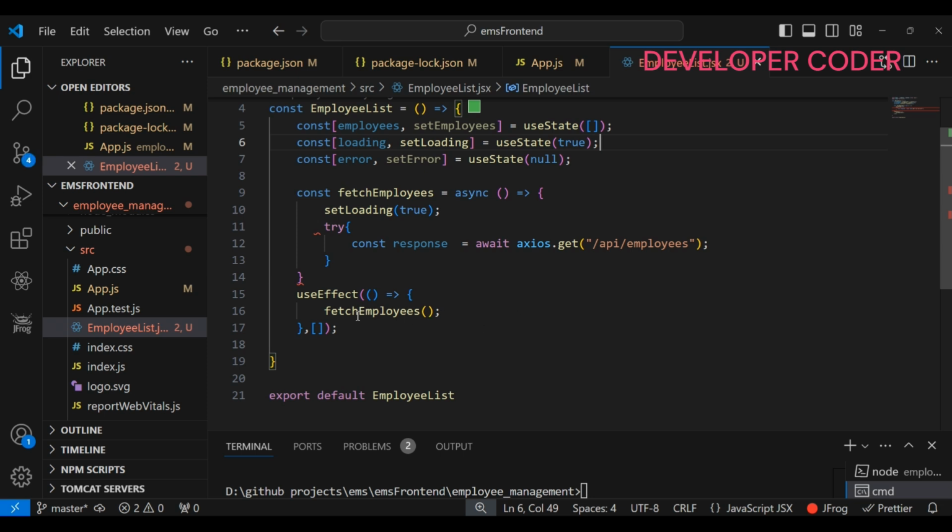Okay, so now we are inside this try. Here I am going to get the response. In the try, const response, I am writing await axios.get. What is actually happening here? This line is going to send an HTTP GET request to the API employees endpoint using axios, a promise-based HTTP client for making requests.